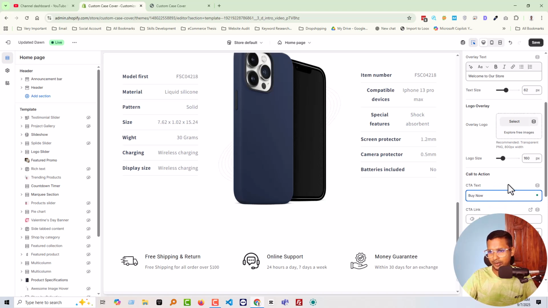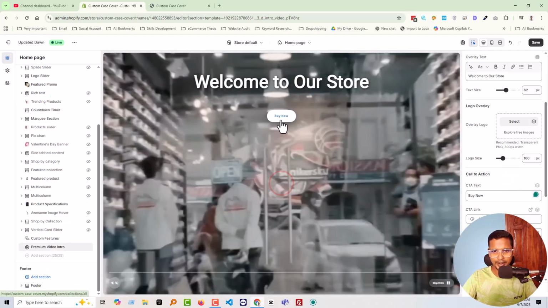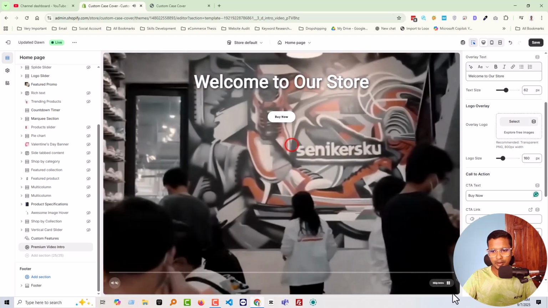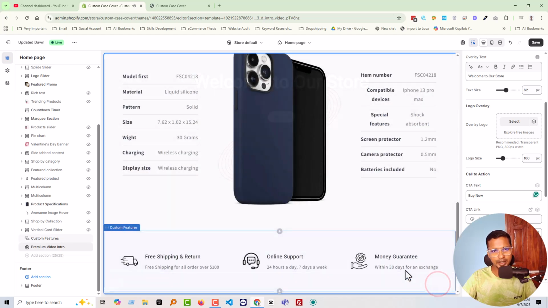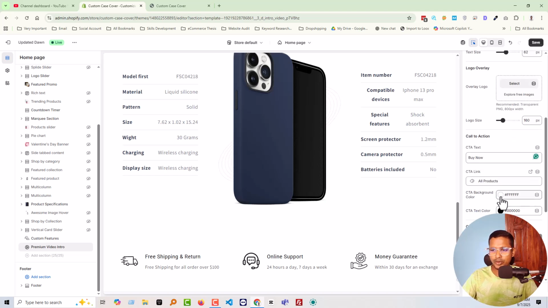Now you can see that CTA button in here. You see, buy now. And if I click on skip, it automatically hides instantly. Okay, then the CTA link. Also we can control the CTA background color and CTA text color.